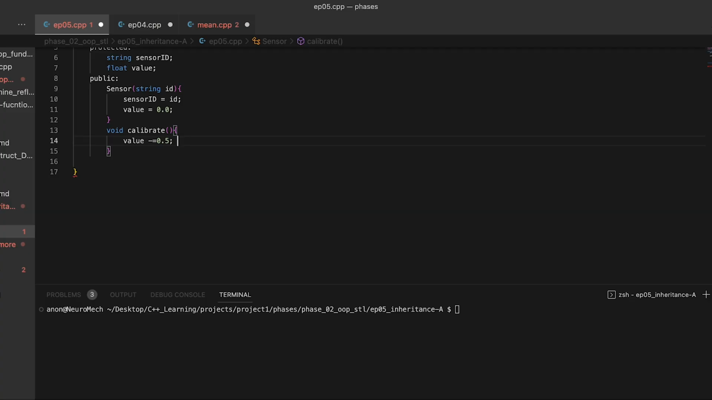That's just a little stand-in for real calibration. What real calibration does is correct drift, noise, or offsets that every sensor eventually builds up. In the real world, calibration is what keeps your sensors trustworthy. Okay, for the sake of this example, we made it simple: just subtract 0.5 from the value. Then we're going to jump to the display function.